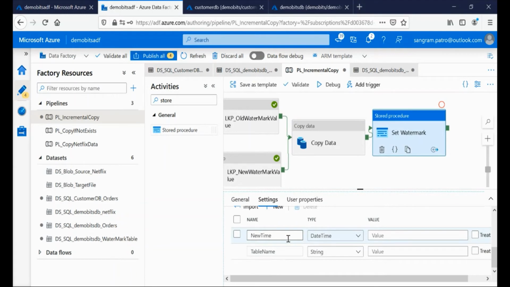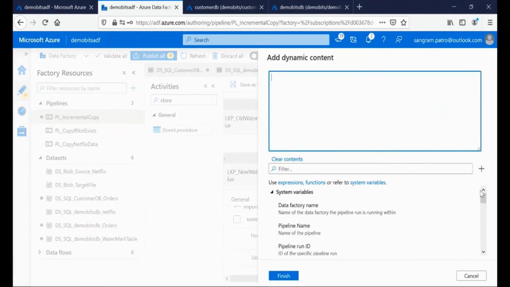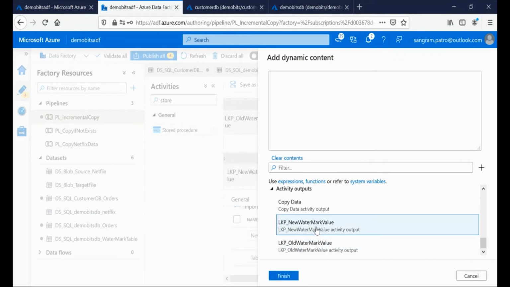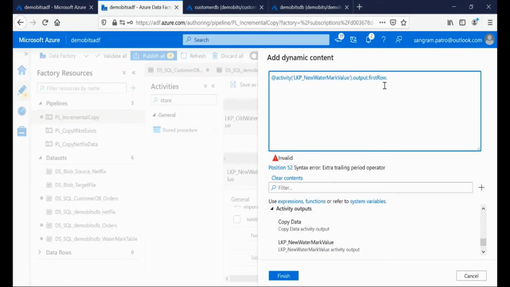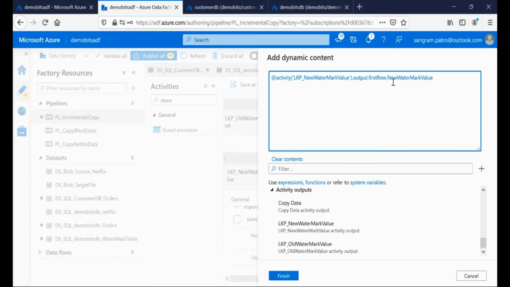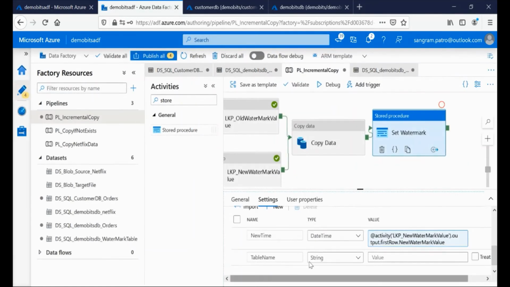Okay, so you can see the new time has appeared here and the table name. So I know that the new time over here is nothing but the output of lookup new watermark value, and table name I can extract from old watermark value. So let me go to this new time, add dynamic content, scroll to the extreme bottom, click on this dot first row dot new watermark value, click on finish.